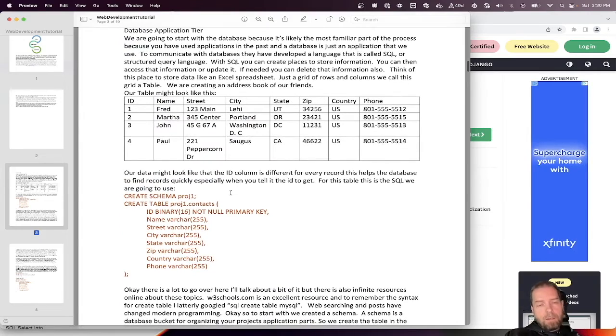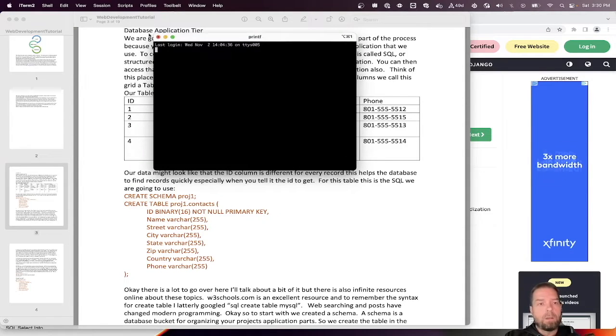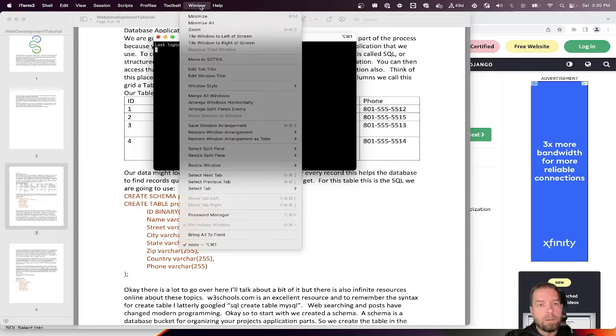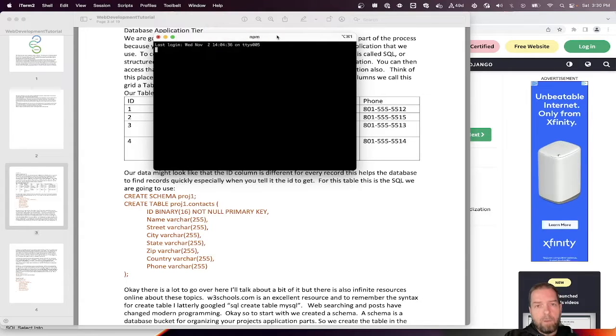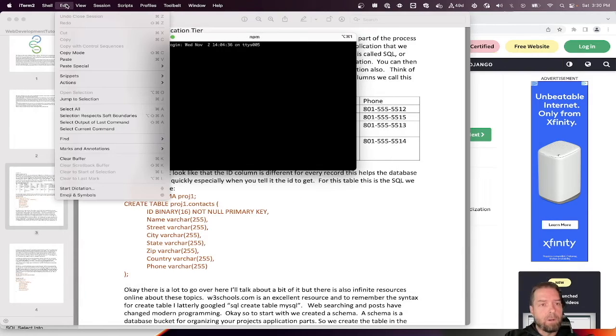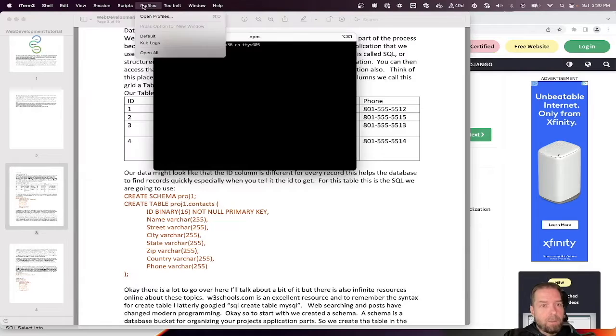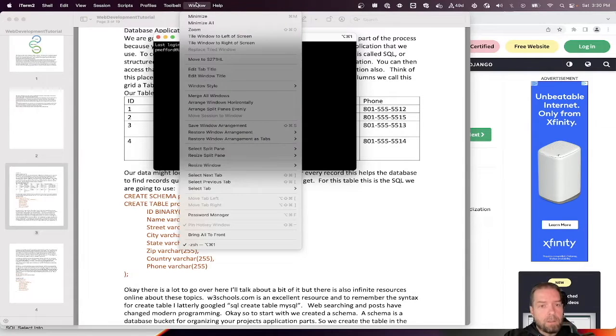So, okay, let's get into this. First things first, you've got to get a terminal that you like. I don't know how well this is showing up on my screen, but I'm probably going to zoom in a bit to make this a little better for you to see, if I can figure out how to zoom.